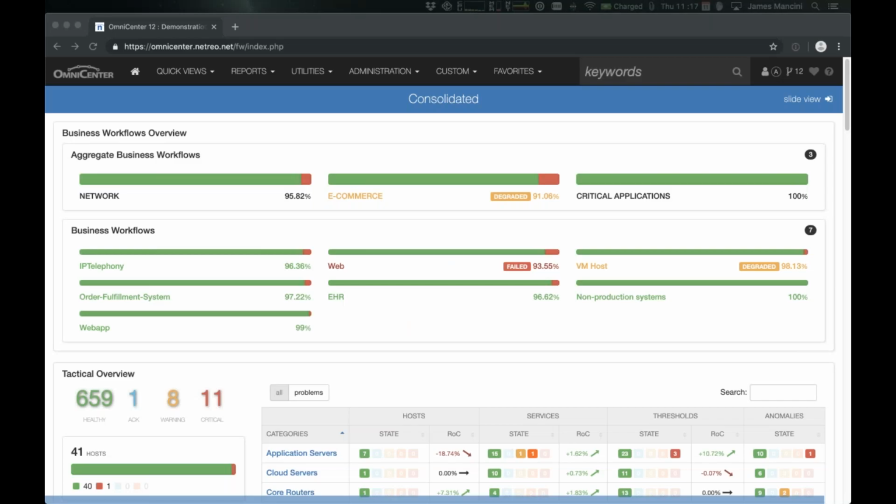Okay. So this is the OmniCenter default dashboard that you land on. If you haven't created a custom dashboard, many of you are probably familiar with this screen or have seen it before.